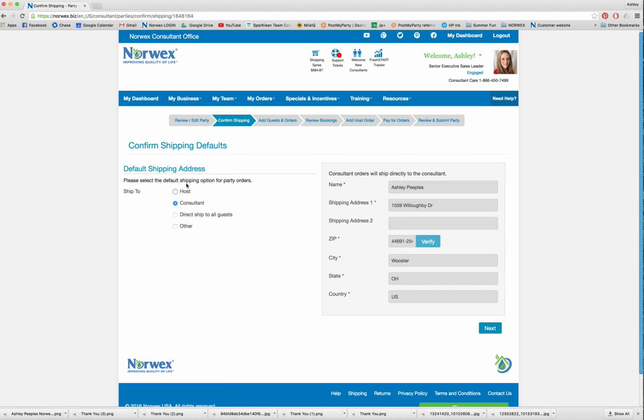You can also set your default settings somewhere, I think, underneath My Business. And if you want it to all ship to the hostess, you can click here, or if you want it to all directly ship to all of the guests, then you would obviously click here. If you ever run into the issue where the gray stuff is not changing and you need it to ship elsewhere, you can click Other and change the shipping address.